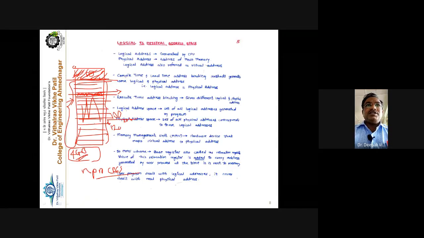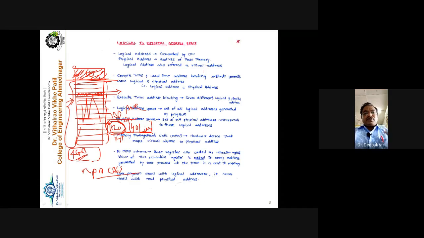Clear this point. 100 is the value for the base, meaning the base address from which that process starts its execution, and the limit says up to how much memory it has consumed. Whether it consumes 120, 130, 140. Suppose it consumes 100 to 140, so this 40 is the value of the limit register. It is the uppermost limit. 40 MB of memory is required for the execution of that particular process.